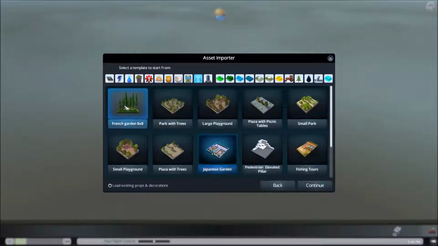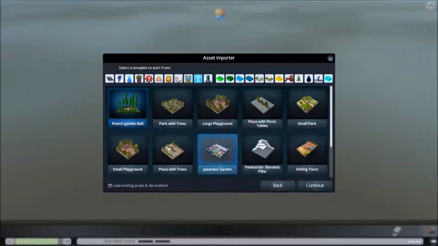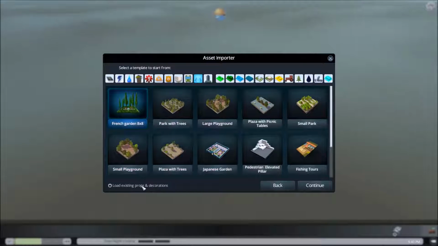But anyways, let's go back to the parks and click our French garden and go to continue. Now here's a little note. If you are reloading your asset and you've already placed props, a quick way so that you don't have to recreate everything is load existing props and decorations. Because we're loading the French garden and it has its own set of props, I don't want to click this button since we're doing a new asset.